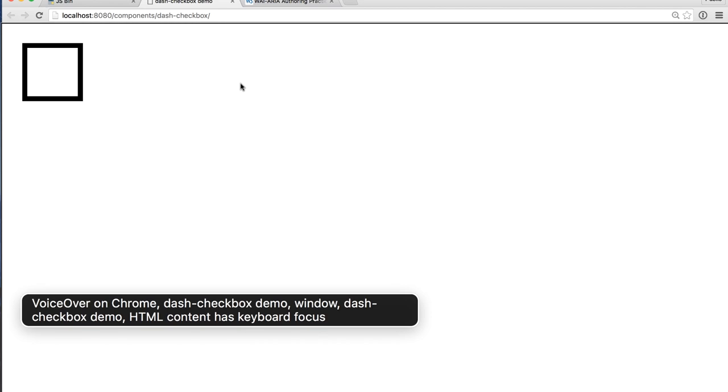Now let's look at what happens when we try to do that with the custom element that we created in the last episode. So I'm going to turn on my screen reader and focus this item. VoiceOver on Chrome, dash group. And you see that the screen reader just announced it as group.